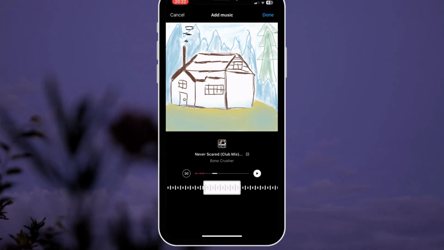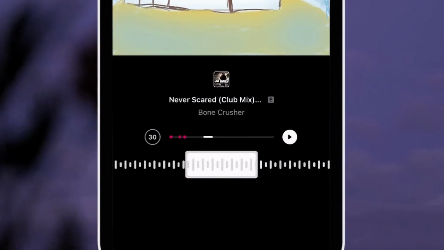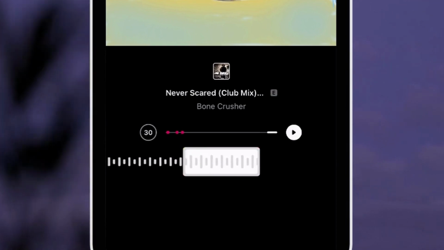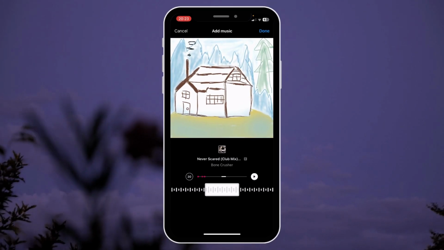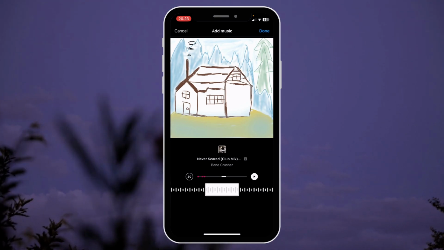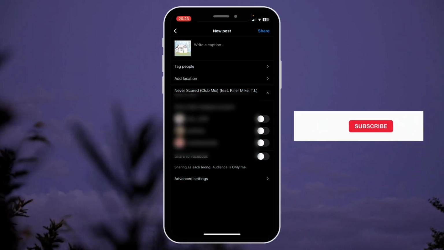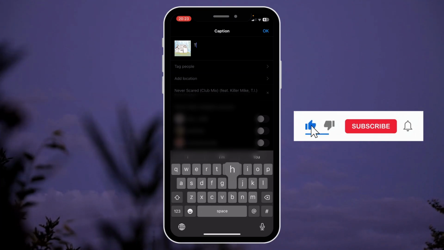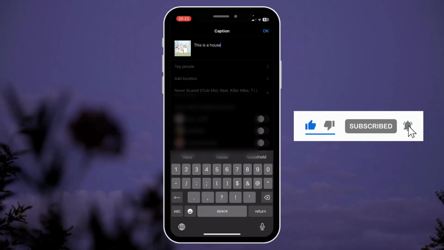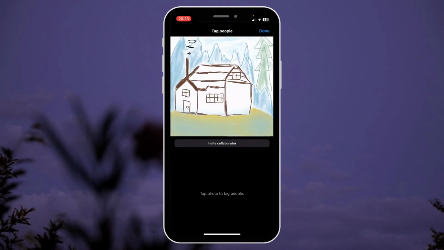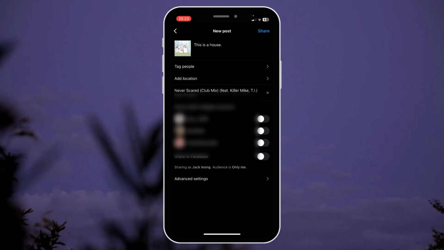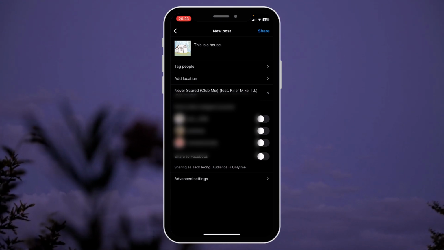On here, you can select the time duration of your audio, or you can select what part of the audio that you want to be played on your video. Once you're done, you can hit done. You can write something to describe your post. You can tag people if you want to. Once it's finished, you can hit share.